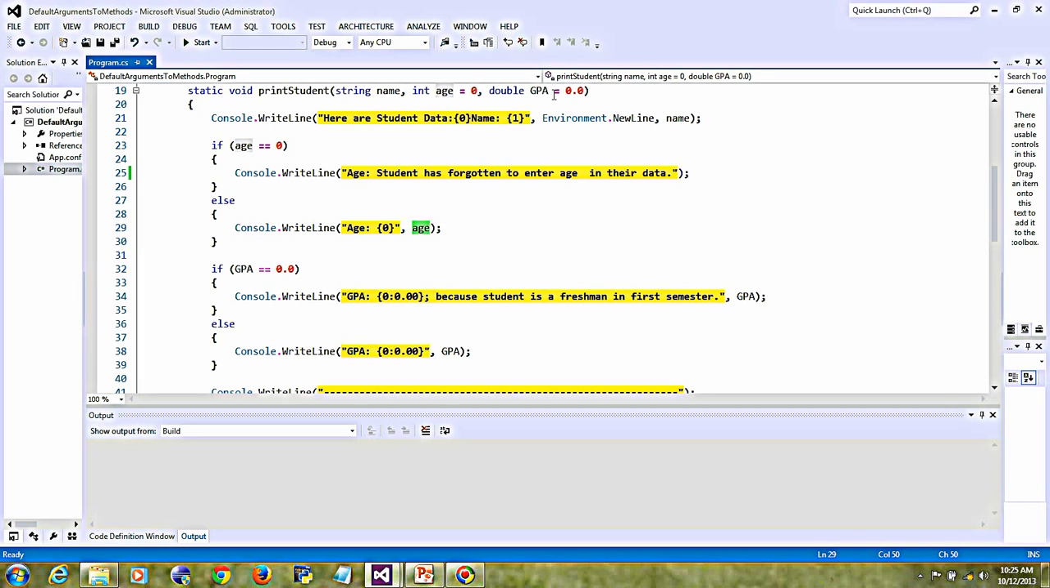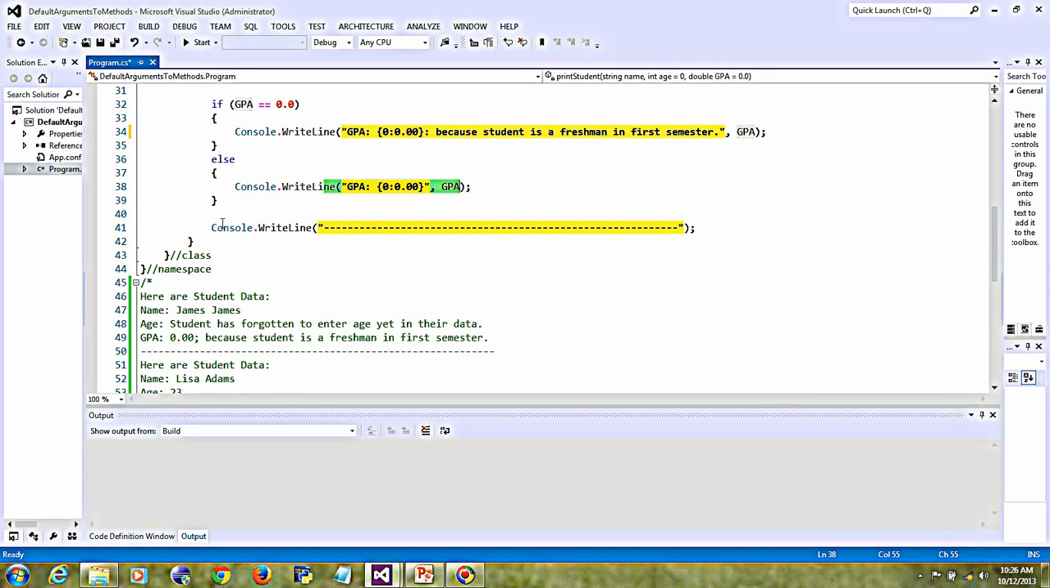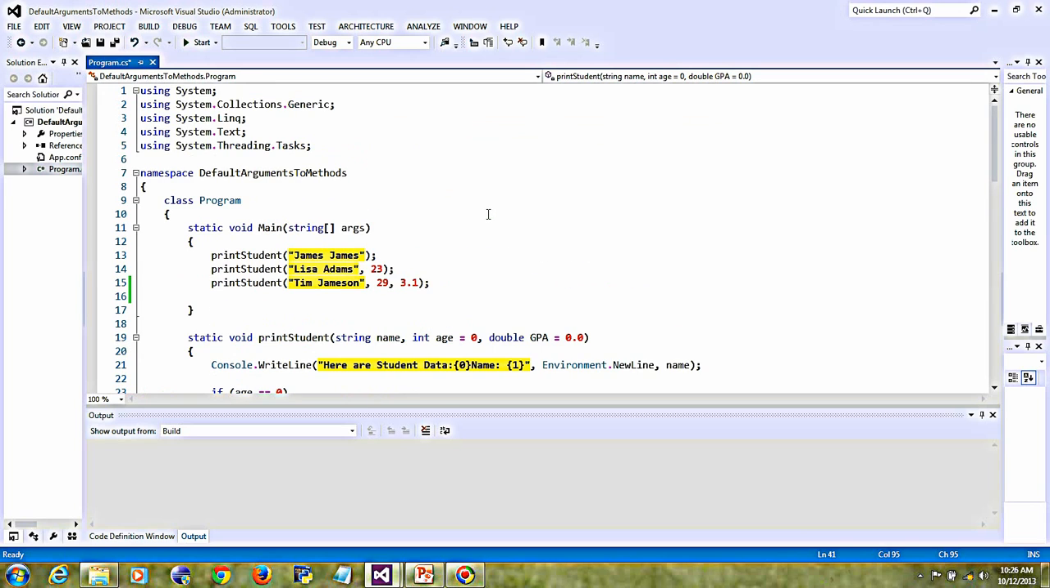Now GPA could have two possibilities. It has a default value. In that case, we print this one. The GPA is this value, which is 0.0, because the student is a freshman in first semester, doesn't have the GPA yet. Otherwise, we'll just print the GPA. And lastly, I have this line separator. So let's see how this function call works.